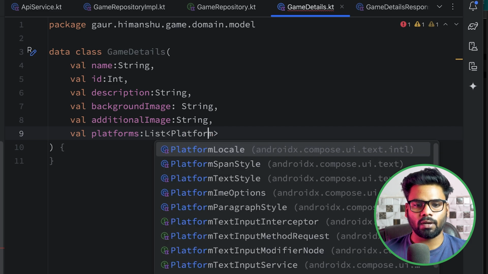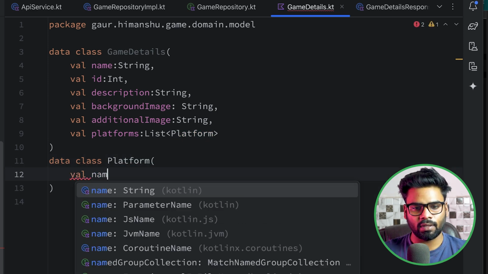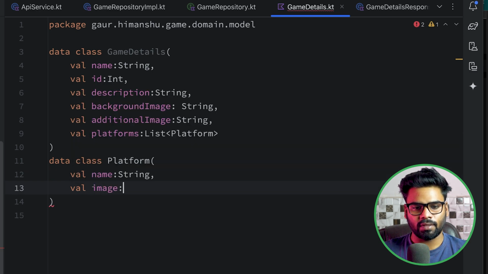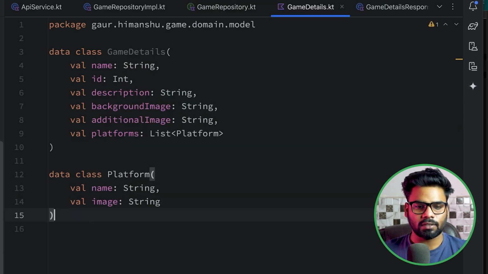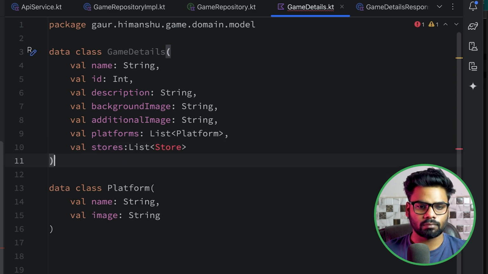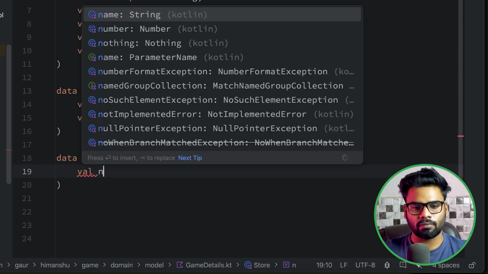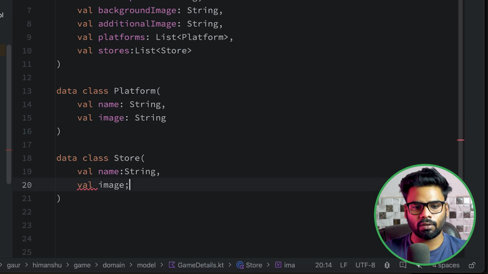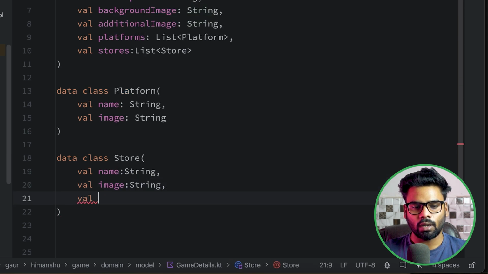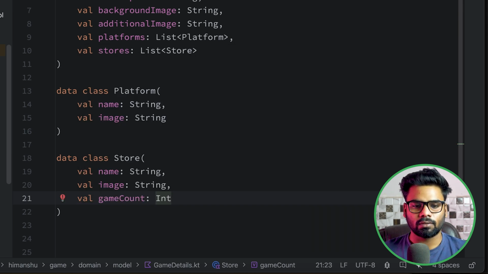Now we have to create a new data class for this platform. So here below I'm gonna create a data class named Platform, and in this Platform we have the platform name and the image of the platform, and that's it. We have only two pieces of information in the platform. We also have a list of Store here. Scroll down, create a data class named Store, and in this we'll use a name parameter, we'll use image, and it also contains game count information, which is of type integer. That's it for our store.